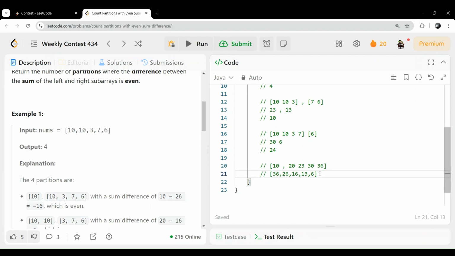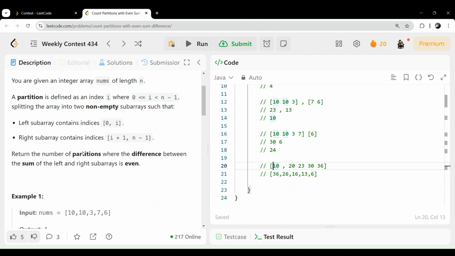Suffix and prefix sums. Now what we can do: this is the sum till this index, the prefix from the beginning, and this is till this index from the right. So to find the sum of the left subarray and the sum of the right subarray, we can take the prefix of i and the suffix of i plus 1.